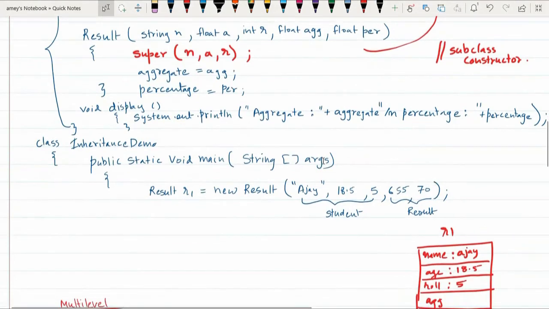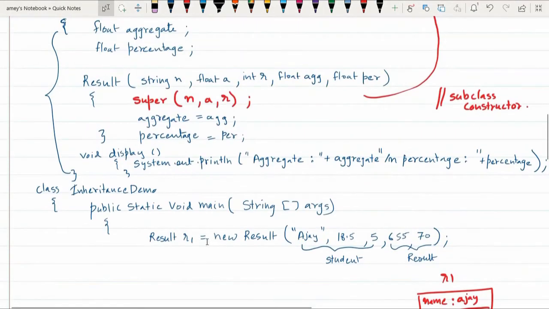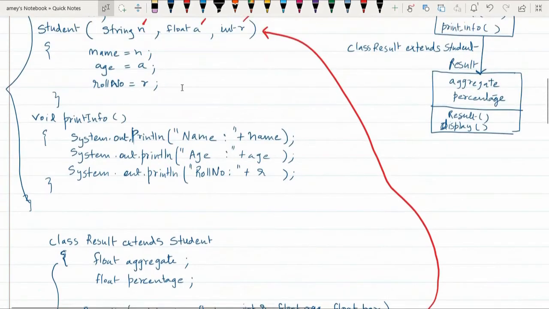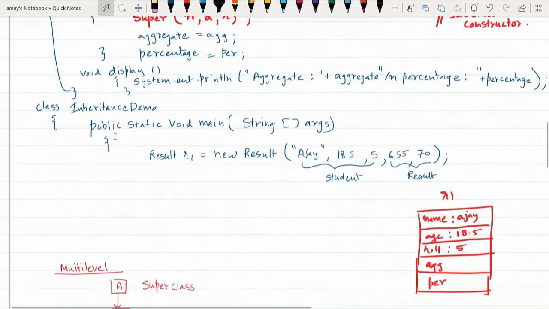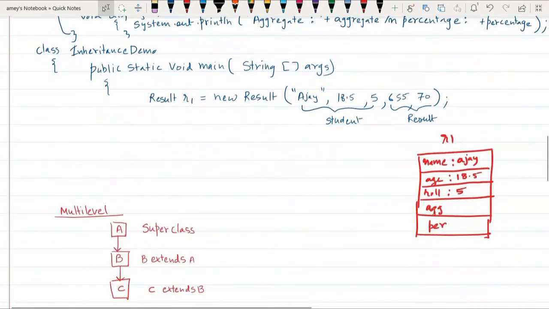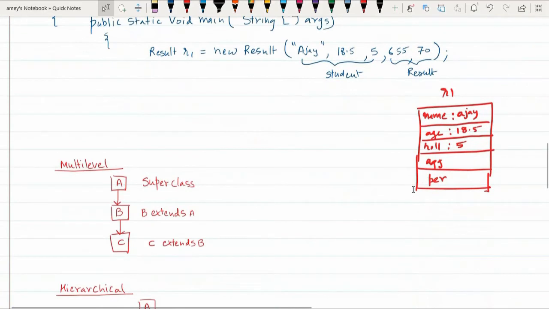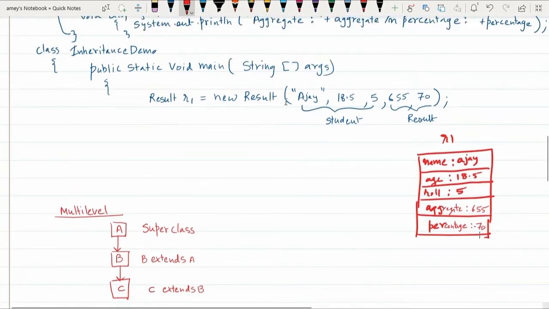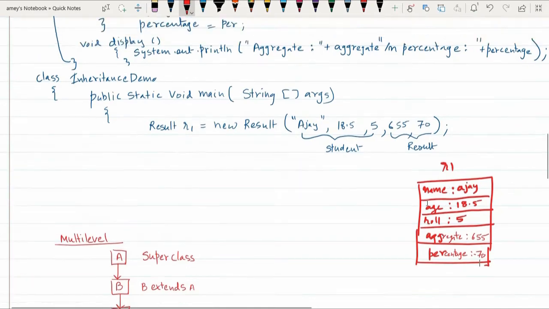Yes. So, now what will happen is, see, R1 equal to new result. The first three parameters here, super will pass them to the superclass constructor, name, age, roll number will be assigned those values as we have already seen. Then the next line here, AGG will be set in aggregate. So, aggregate will be set to 655, and percentage will be set to 70. So, when the object is created and these values are passed, this is how the object gets different values.